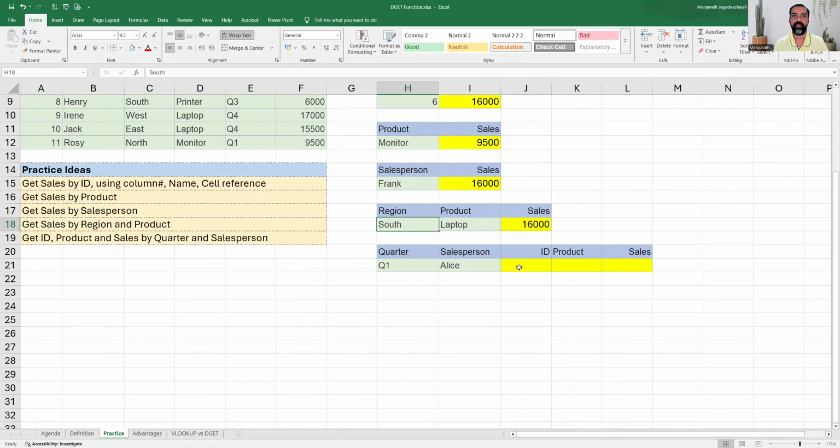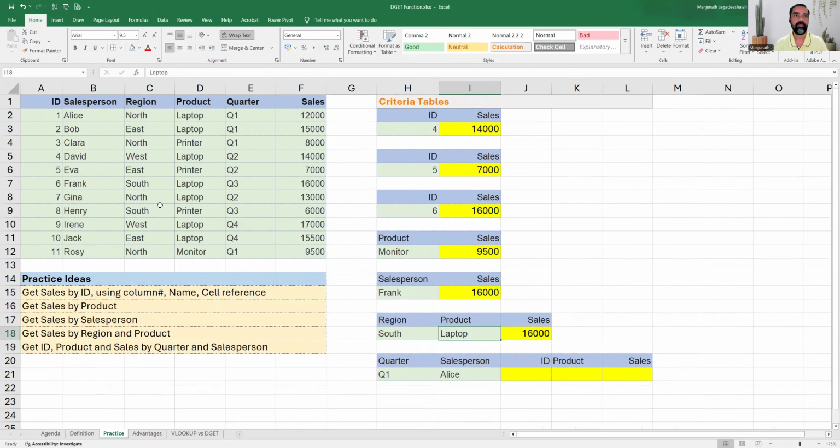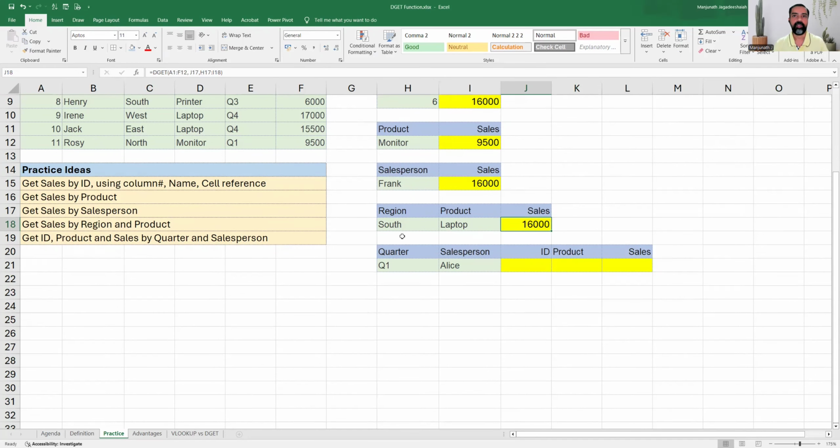Now let us verify the return value. We need to select the region south and product as laptop in the database. Region is south and product is laptop. Yeah, this is the row value and the corresponding sale is 16,000, which is correct. Now let us move to the last practice idea. In this practice idea, we are going to apply multiple DGET functions in order to not only retrieve the sales value, but we will also retrieve the product name and the ID. And the criteria would be quarter and salesperson.